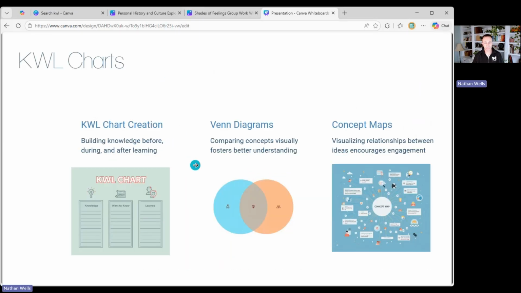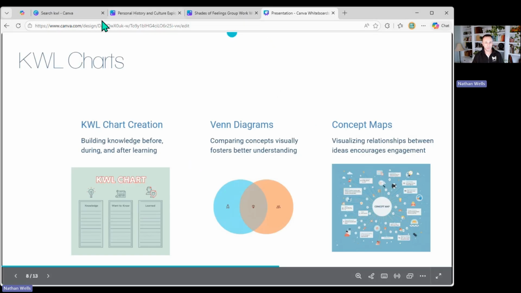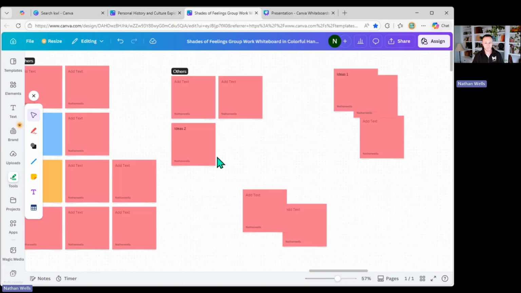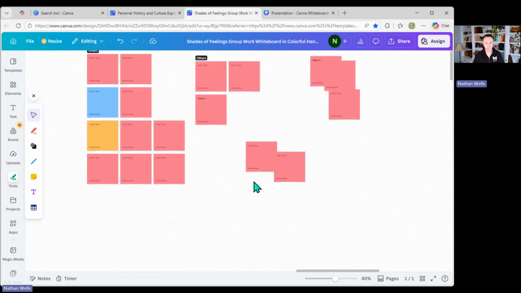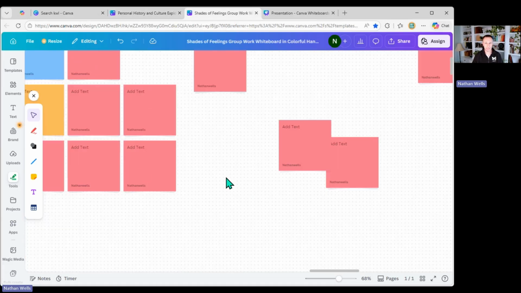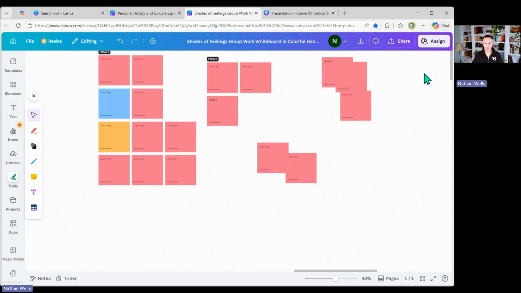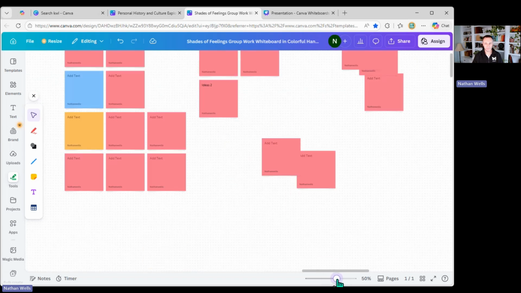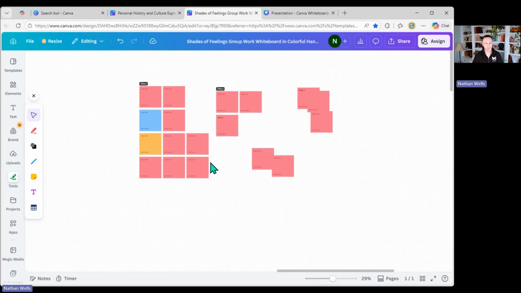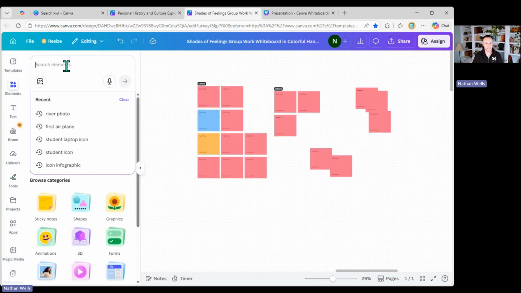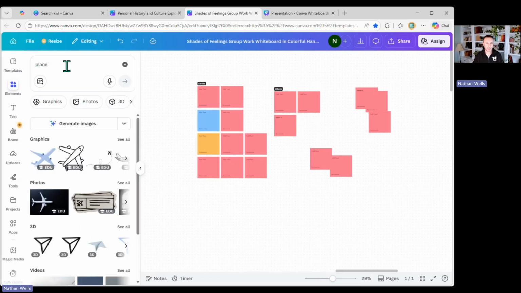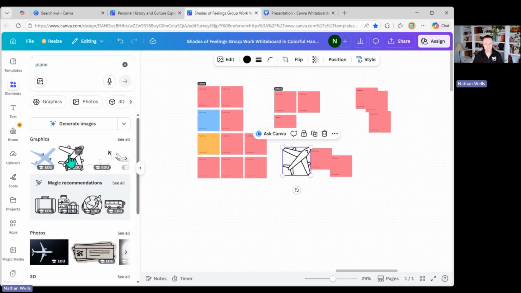There's also types of Venn diagrams you can do. The concept maps are fun. One of the things I like about the concept maps is, let's zoom out. So I'm holding down Control when I'm zooming in and out like that, or I could use the slider here as well. So the other thing you can do with concept maps is when I go to elements, I can search for things.